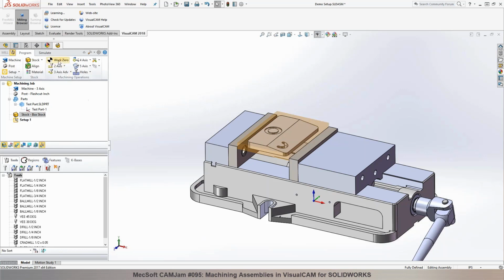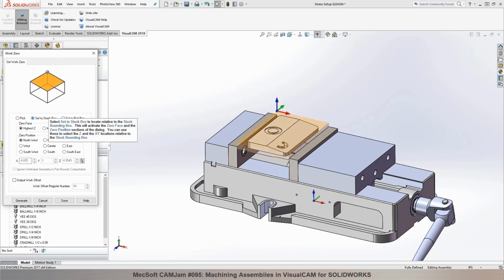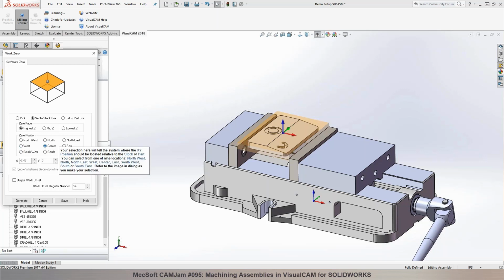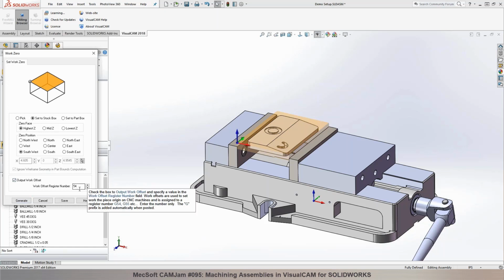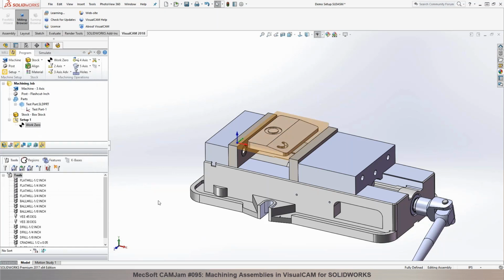So you can insert what is called a work 0, and you can specify the location. So this could be like a G54 or G55. You can set the work coordinate offset to one of these corners in here. I think southwest is center in a Z. Yep, southwest. So it's easy to do a touch off right there. And if you want to call that your G54, you can output a 54 right there.